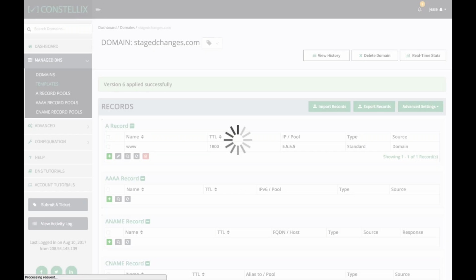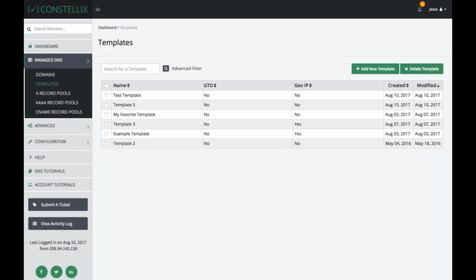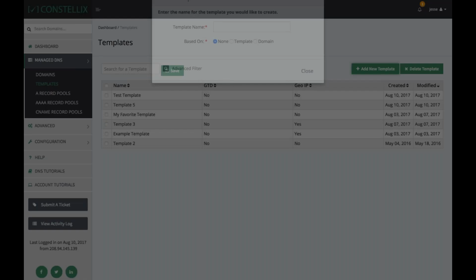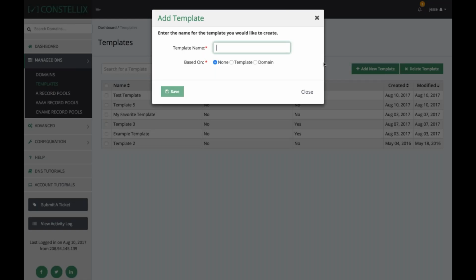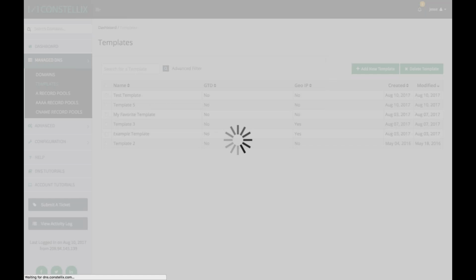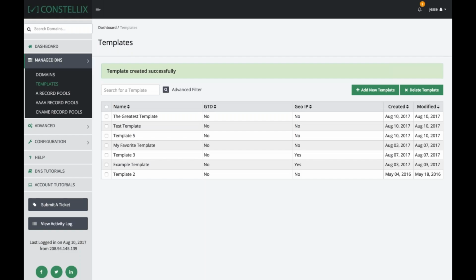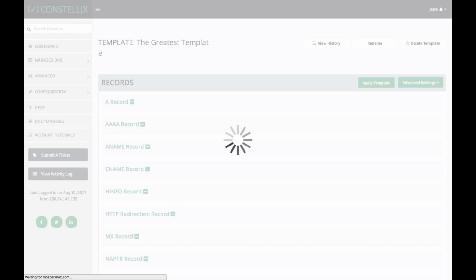So we're going to go to Manage DNS and click on Templates. And here I'm going to create a new template. Whenever you create a template, you have a couple different options. You can either create a template based on an existing one, or you can create it based on configurations you have within a domain. We're going to do this one from scratch. Now you see the template that I just created amongst the other templates.